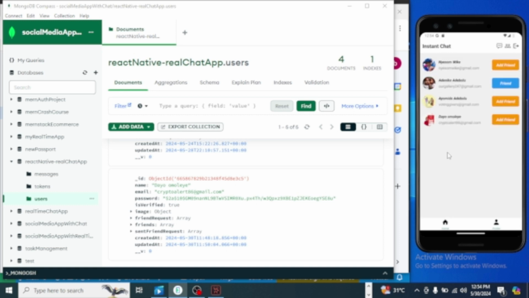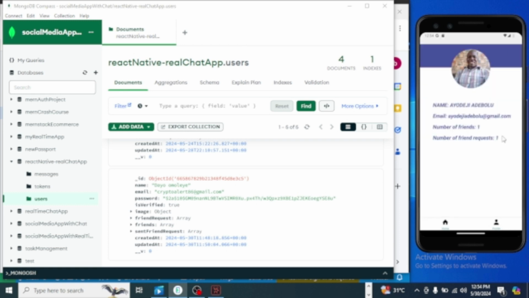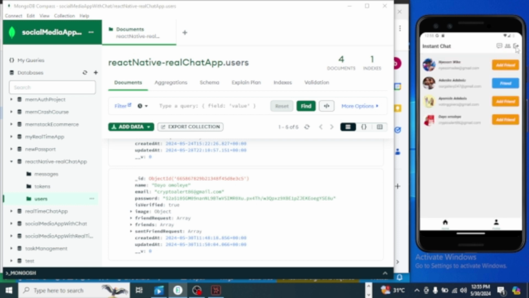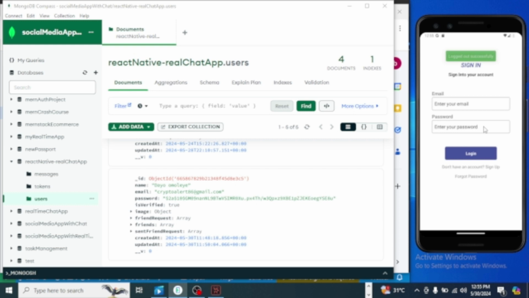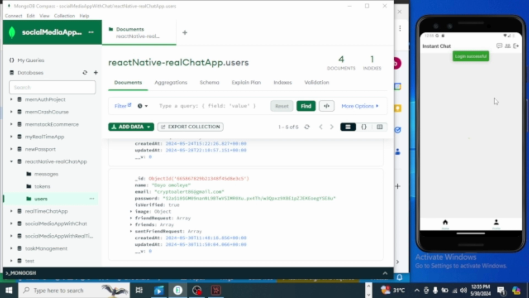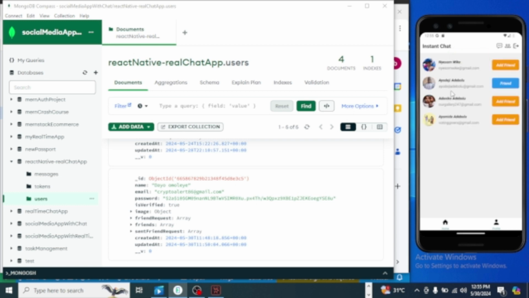To see Ayode Jadebolu's own profile, you click on this page. You see, this is the profile of Ayode Jadebolu. There is no more friend request. So let's log out and go and check Dayo's email address. Login successful. Now can you see this one has changed to friend. Ayode Jadebolu is a friend.